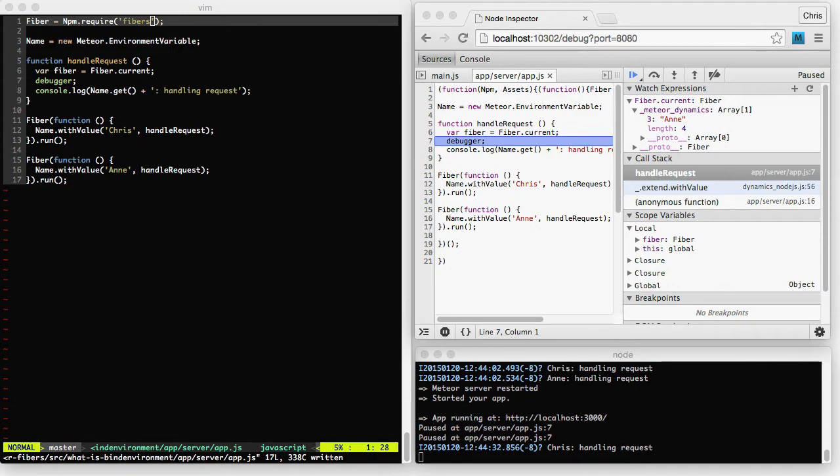On the left is some code that should be familiar. We're still using this environment variable that we created last time called name. And down below, I've created two fibers, and in each one, we run it immediately. And then we set this dynamic variable name to different values in each fiber and then call the handleRequest function. Inside there, I'm grabbing a reference to the current fiber so we can see it in the debugger, and then we'll print out the value of the current name, and we'll say that we're handling the request.